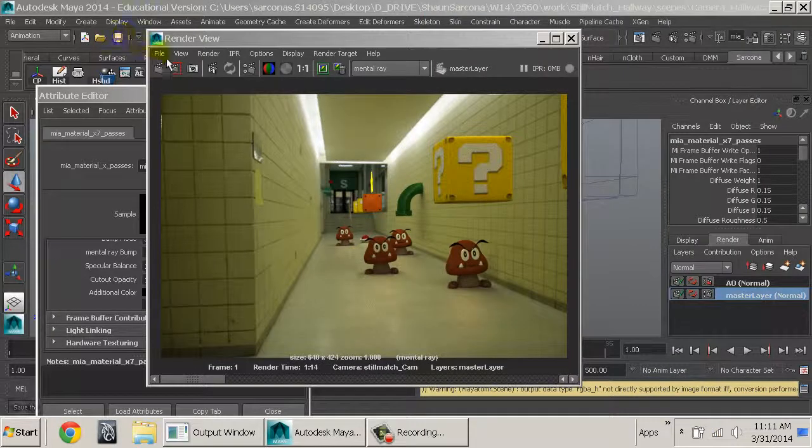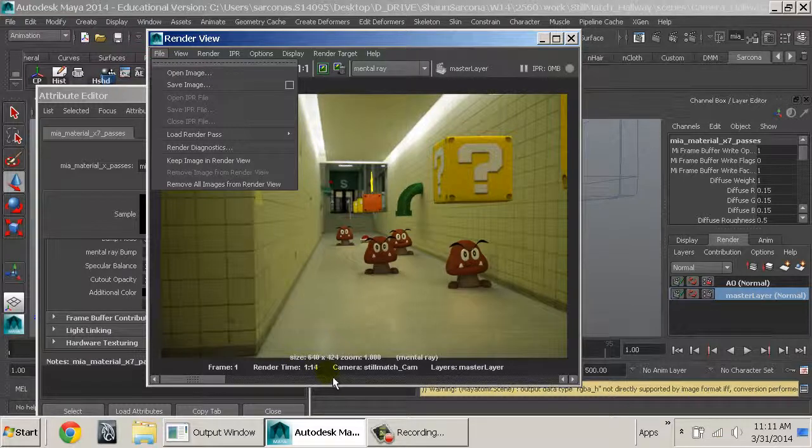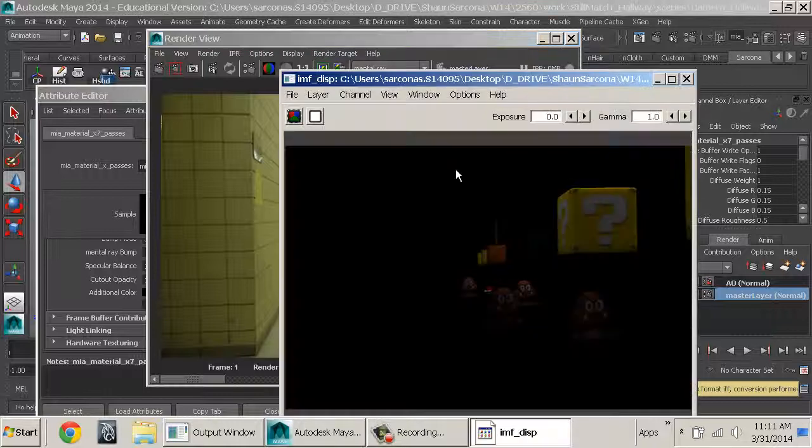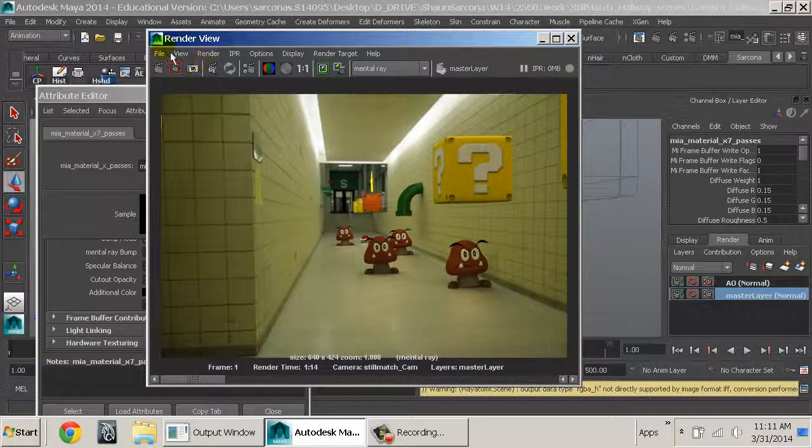All right, so now we're done. And let's see why it's important to lower our settings, because we're at 1:14 as opposed to 3 minutes. So now if I go to my diffuse, you'll see that I can see all my little guys inside here. And it's obviously very grainy. There's a lot of grain happening on this because we're low res.